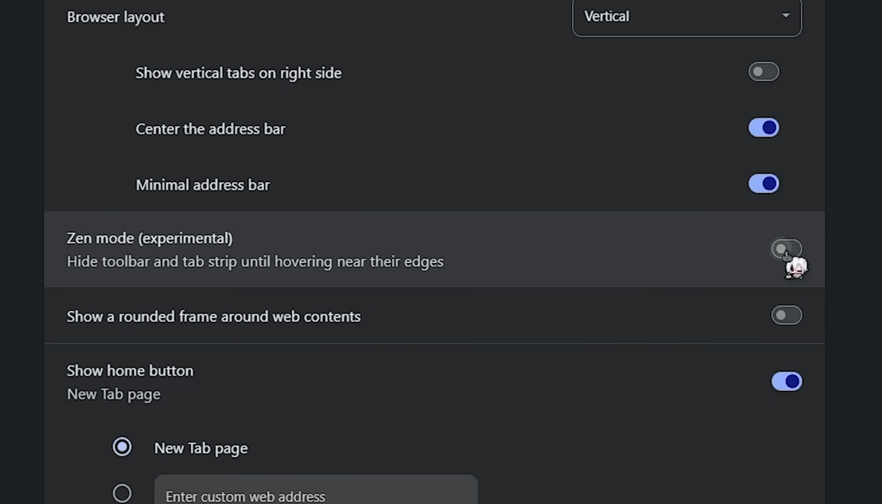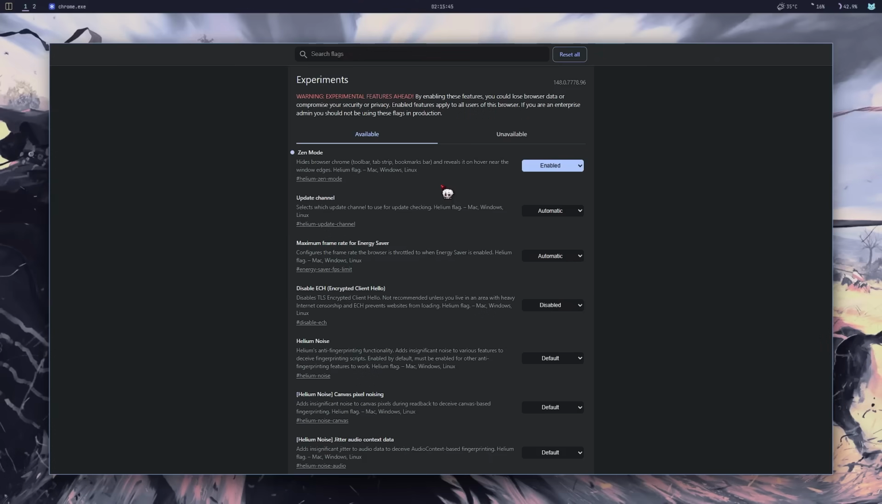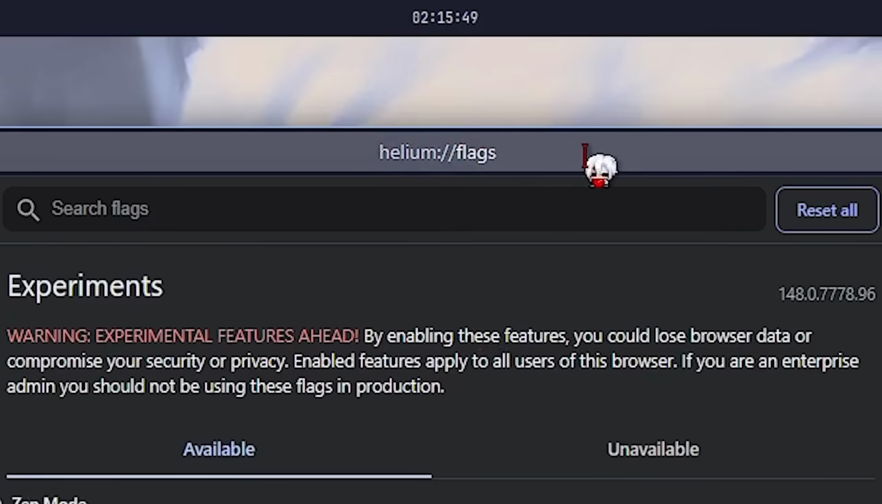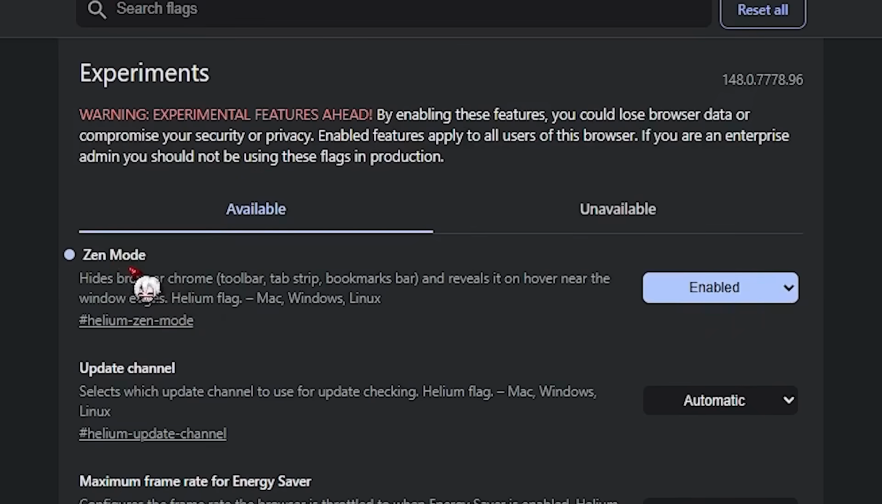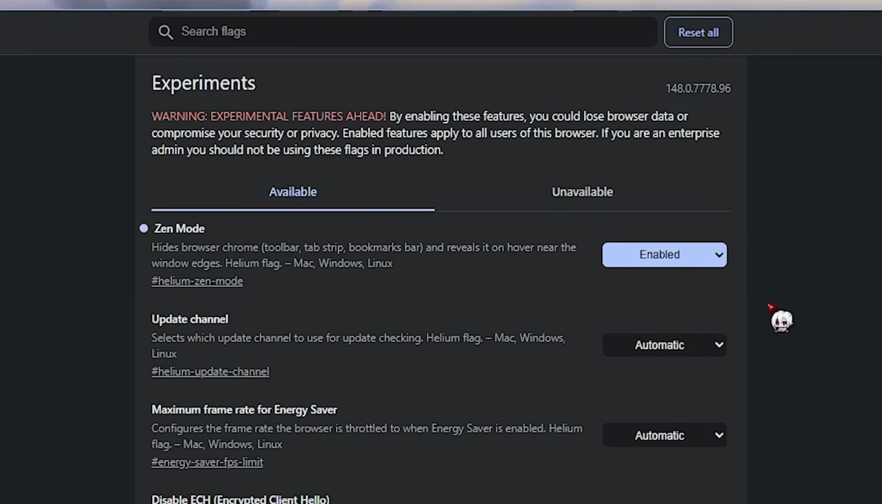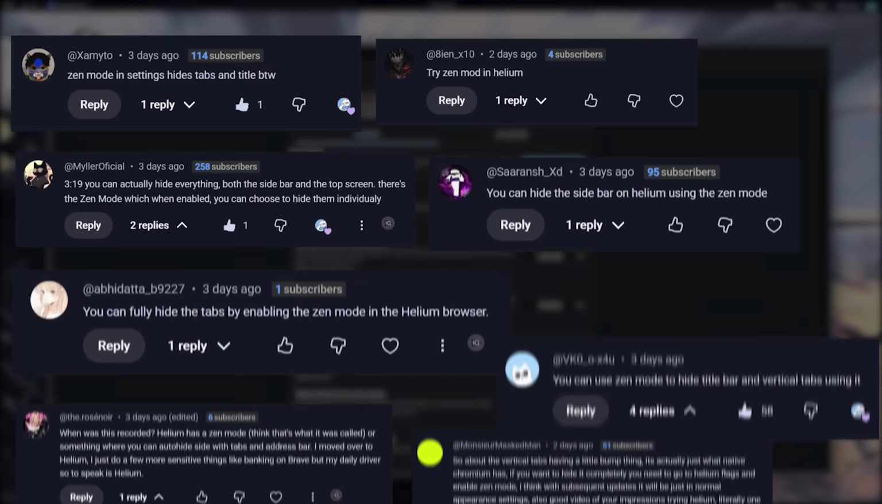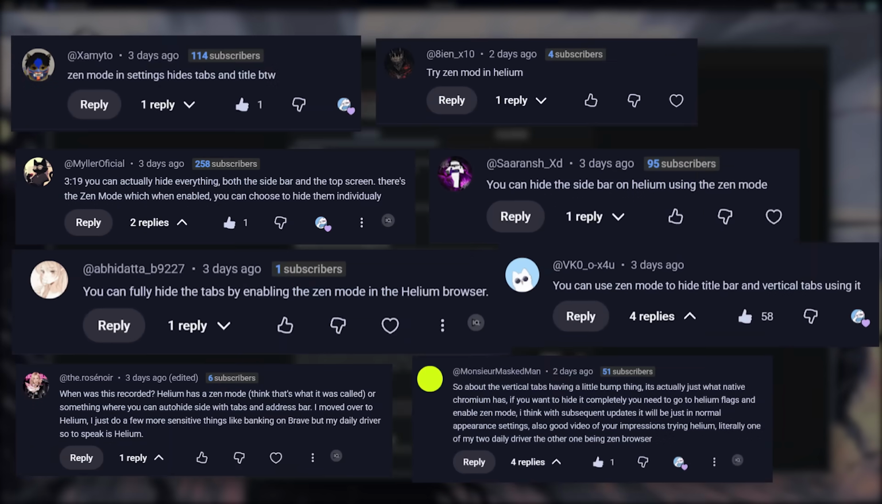Next is Zen Mode. And trust me, this is probably the best feature here. By the way, if you don't see the Zen Mode option, just open the flags section using this URL. Then search for Zen Mode right here and enable it. You might need to restart the browser afterwards, so make sure to do that. And after restarting, it should show up. A lot of you guys were mentioning this in the comments, so thanks a lot for pointing it out.